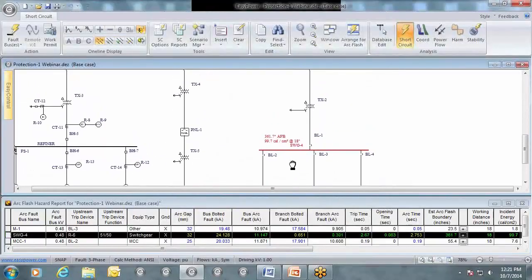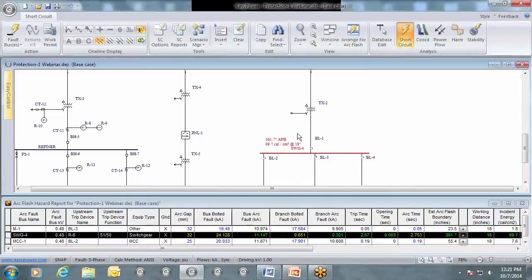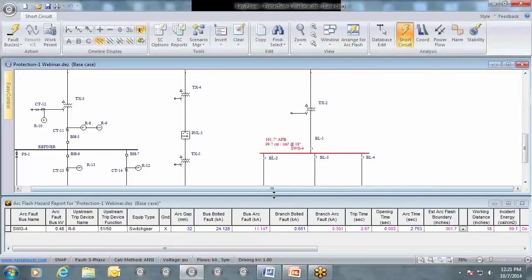And you'll notice here now that our fault current or our incident energy at switchgear 4, and I'm just going to double click so we only have one report or one row in the report. You'll notice that the incident energy is now 99.7 calories per centimeter squared at 18 inches and with an arc flash boundary of 361.7 inches.